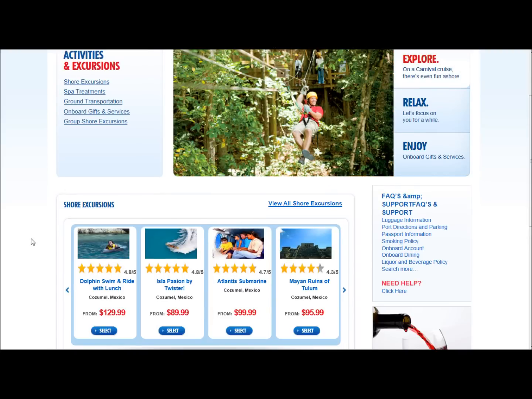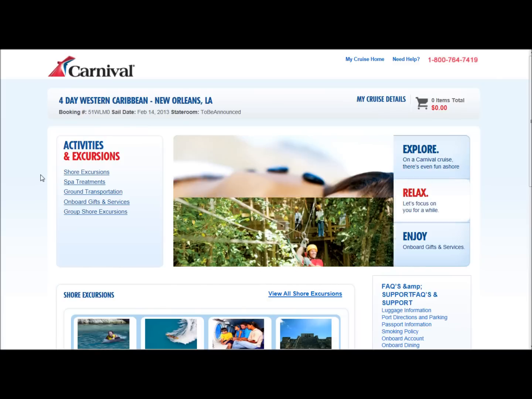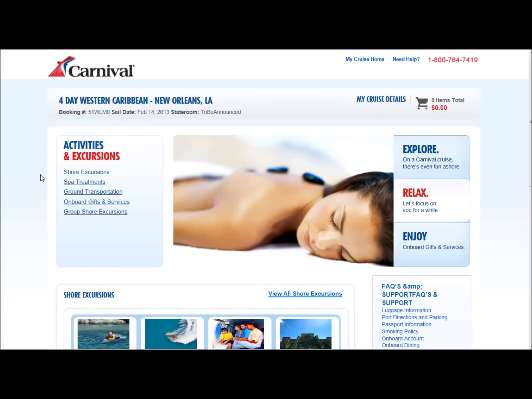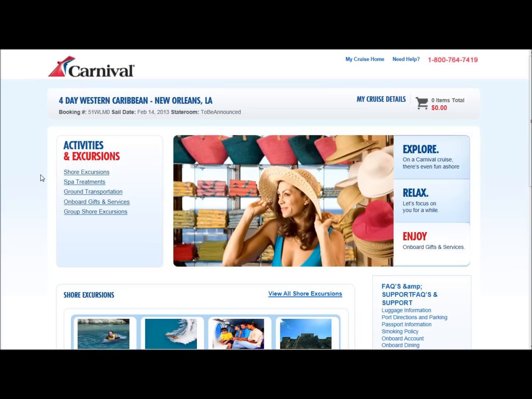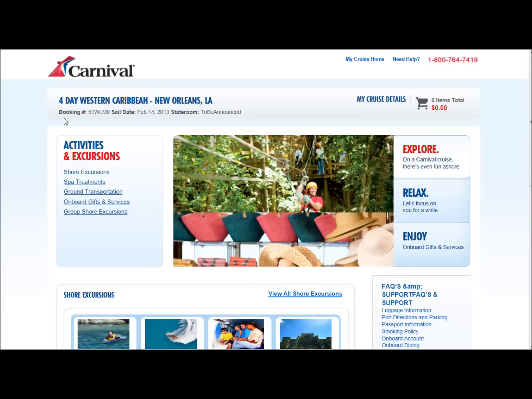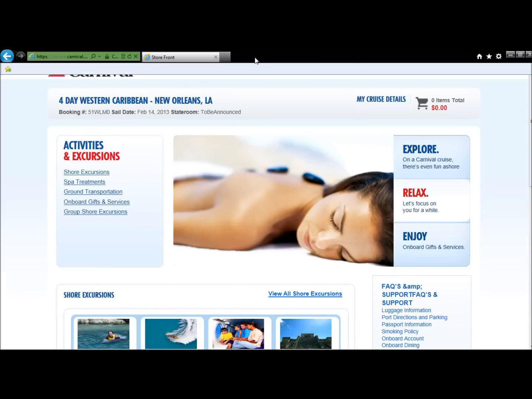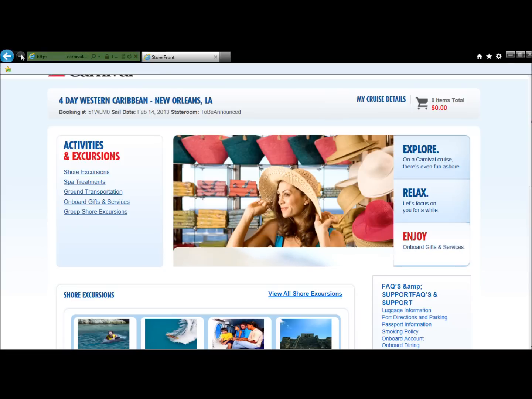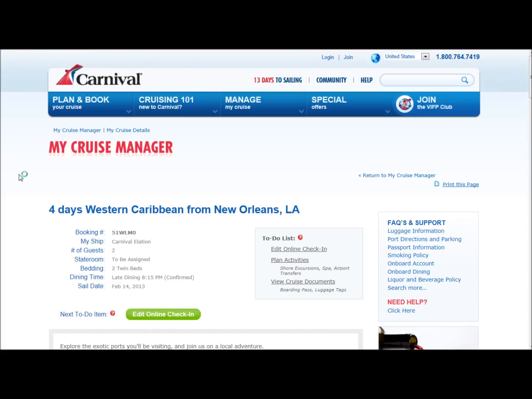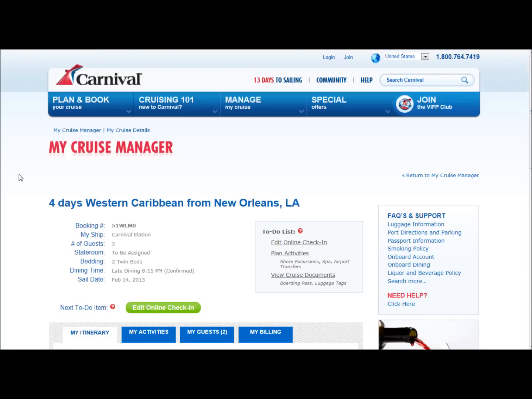But keep in mind, if you do sign up for any of these particular activities and excursions, you will have to input your credit card and you will be charged right away for these activities that you'll be planning for your cruise. You can see all of these based on your itinerary. So what we're going to do is go back, and there's your cruise manager again. When you go into carnival.com, you'll see Manage My Cruise, and you'll be able to do all of this from there. Make sure that you take care of all of this probably at least a week before you board.